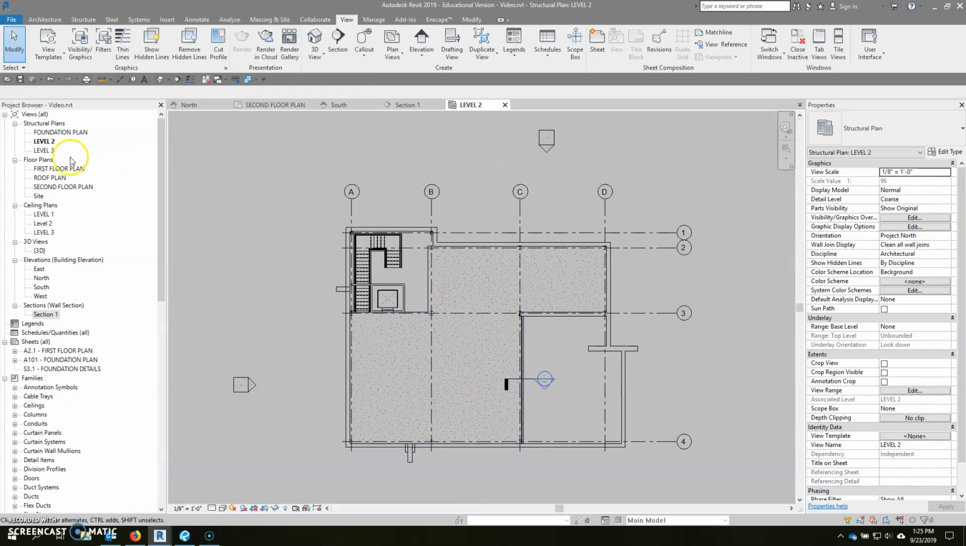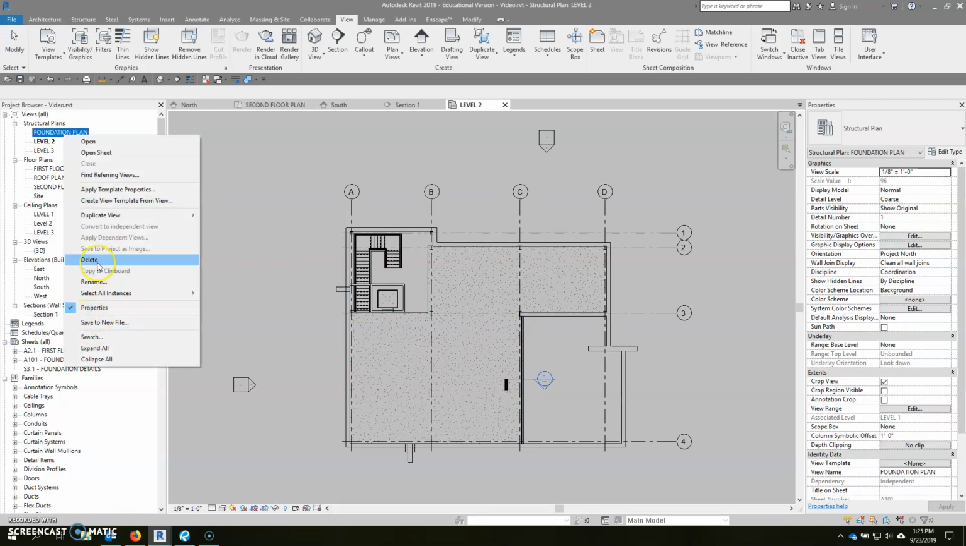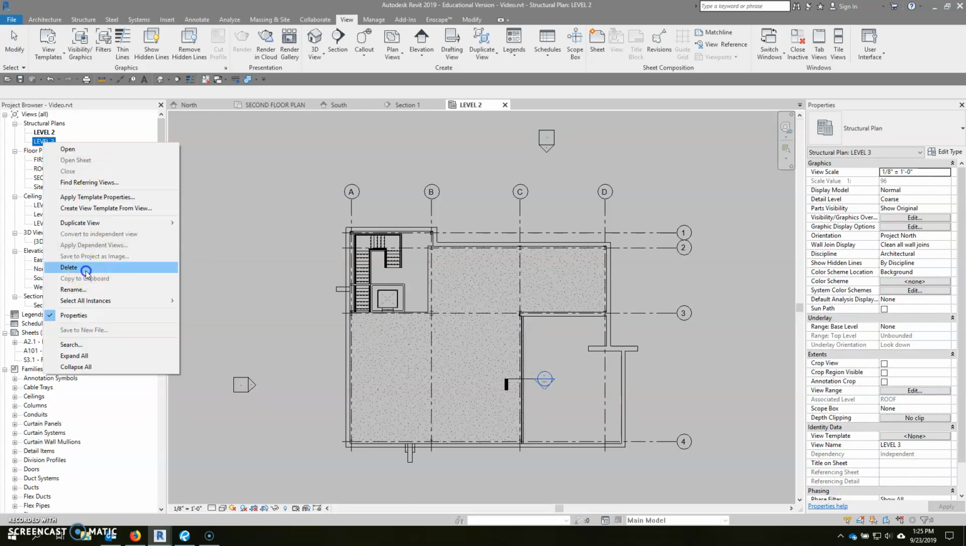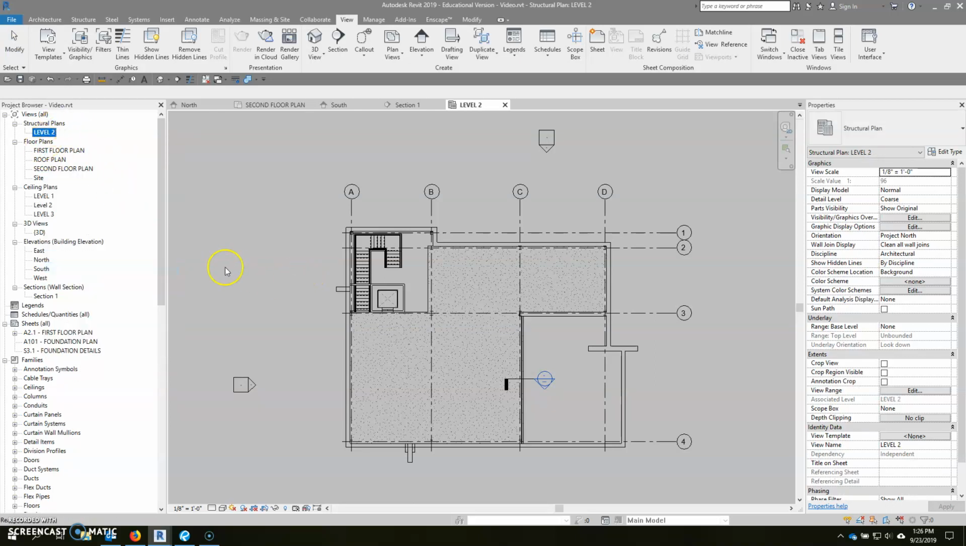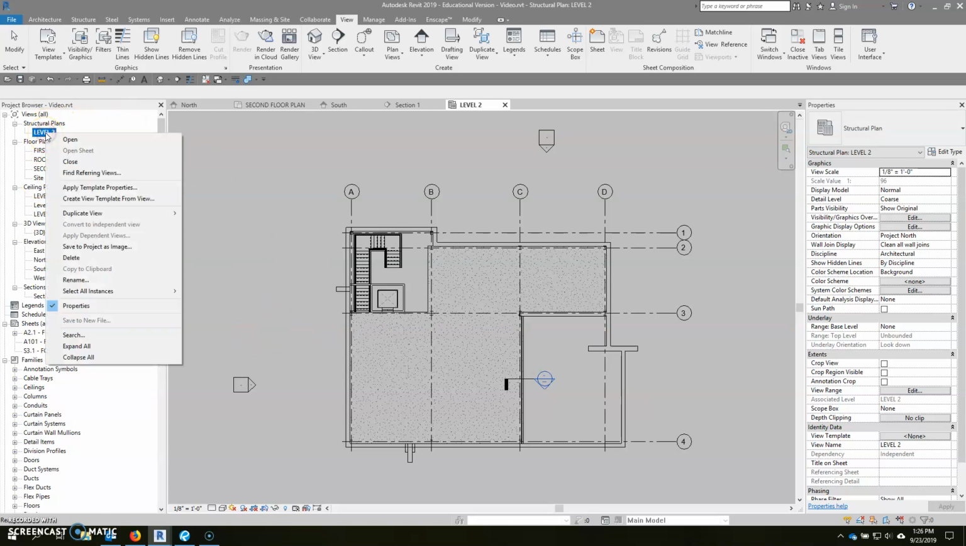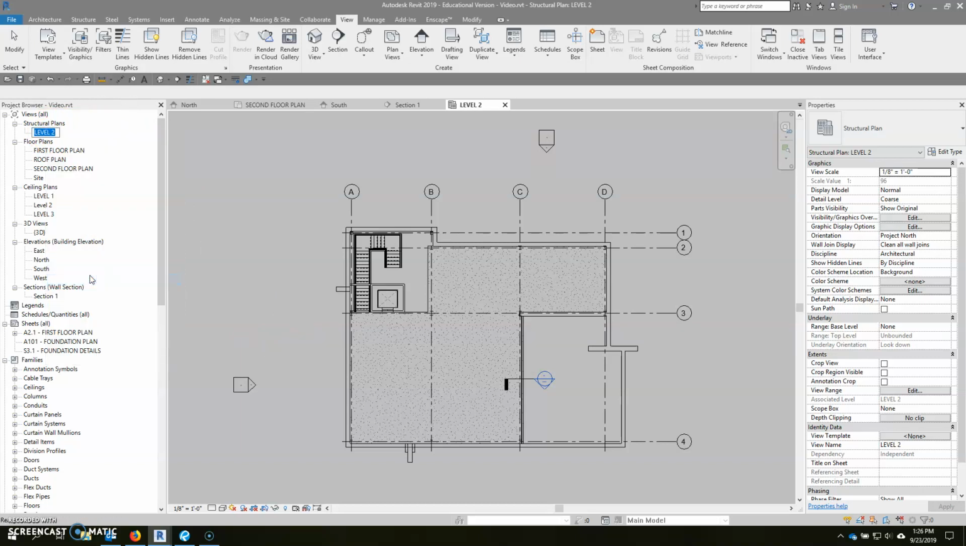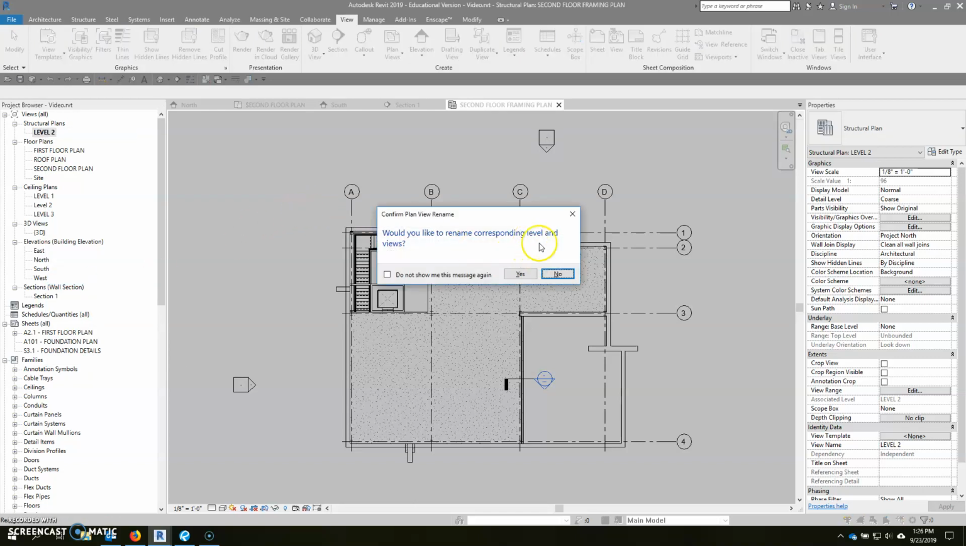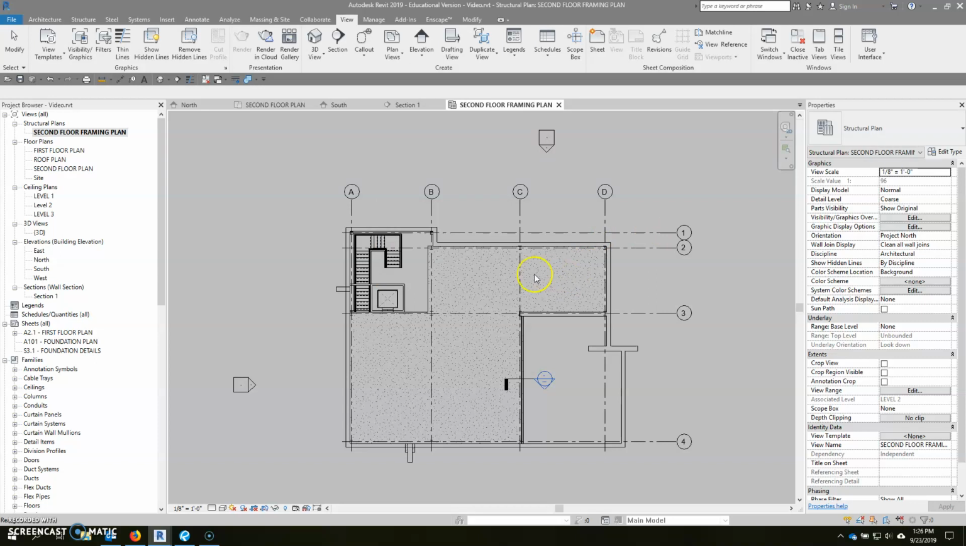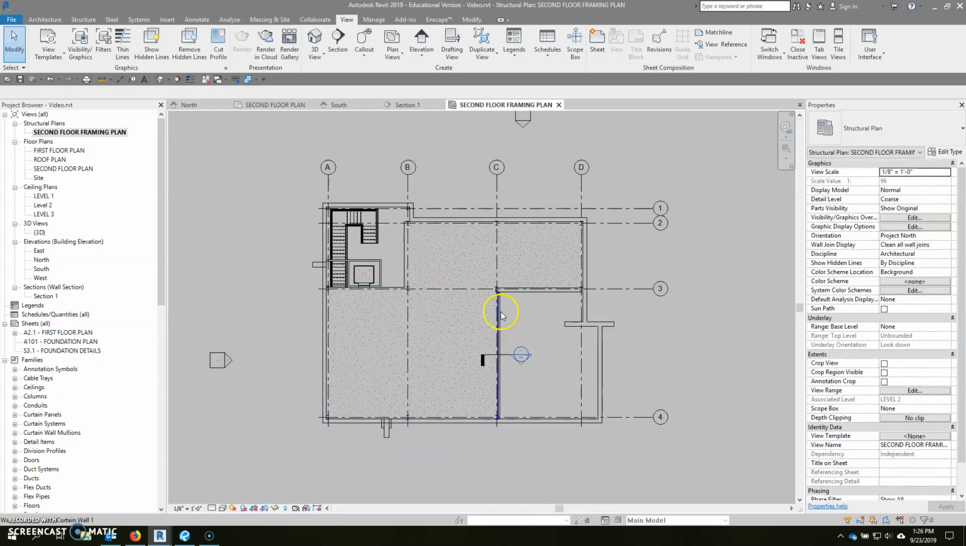So that creates a new structural plan here at level 2. We can actually get rid of these others. This came in from our previous drawing, and this one was created when we created a second, or I should say a third level. So level 2, what we're going to do here in the project browser is rename this to second floor framing plan. We do not want to rename the level. We want the level to remain with the name top of steel level 2. So we're going to say no. Or sorry, actually that would be level 2. It would rename if we did that.